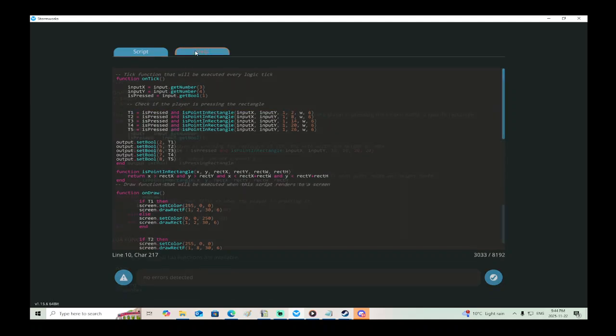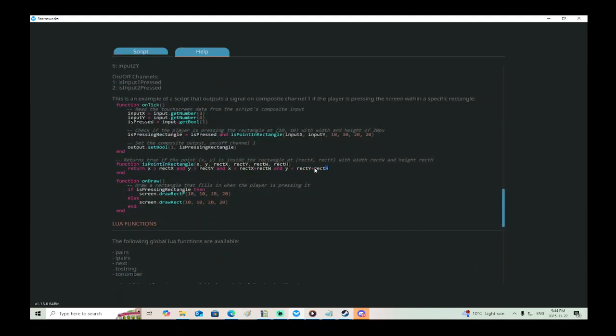All right, so what I was doing is this confusing function here, is point in rectangle. This is where the rectangle starts. The upper left corner of the rectangle. This is where it starts. And then the X and the Y.